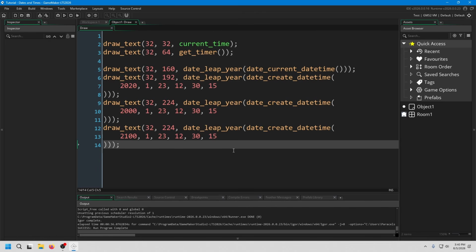If you have any creative uses for these functions, let me know. The date leap year function, if I saw correctly, did actually directly call out that you can use this for things like Easter eggs in your games. So you can let your imagination run wild for that.